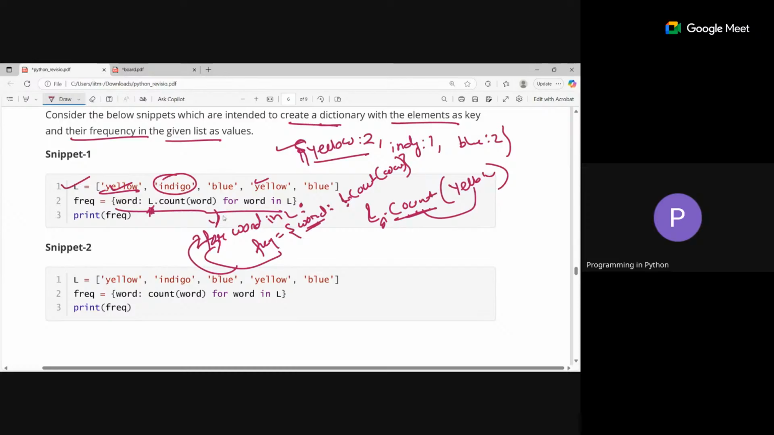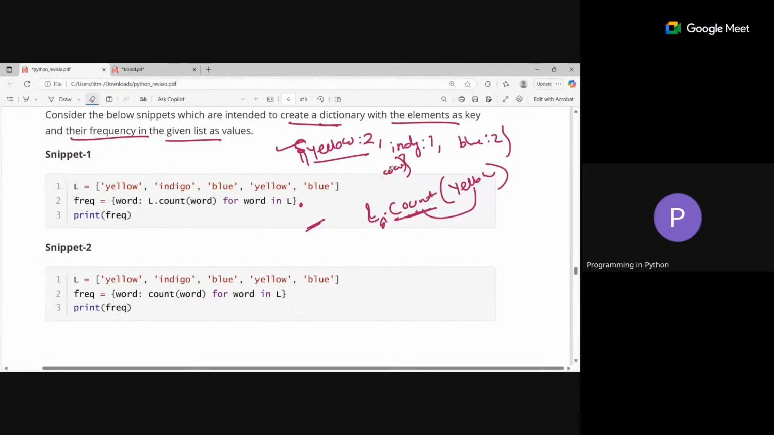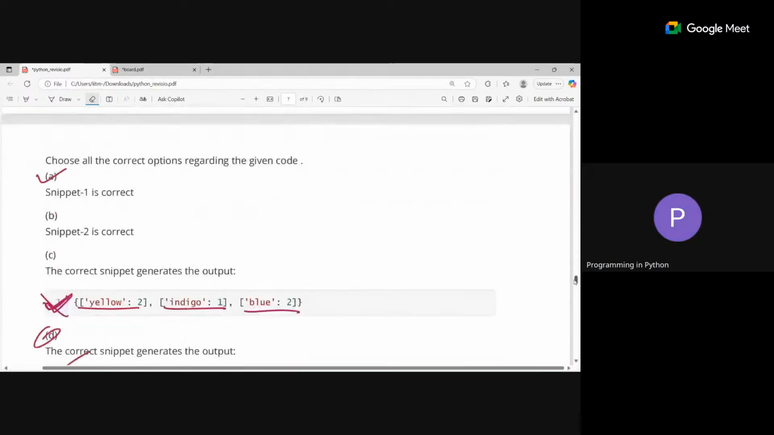And again, we go for the next iteration, that is blue. How many times is it appearing? Two times. And again, we go for the next iteration. Again, we got yellow. Now, what will happen in that case? Tell me. The value will become 2. Yeah. Anyway, we have two, so it will be two only. So it will get updated to two only. Okay, that's it. Any doubt now? Yes, sir. Clear. Okay. Fine.